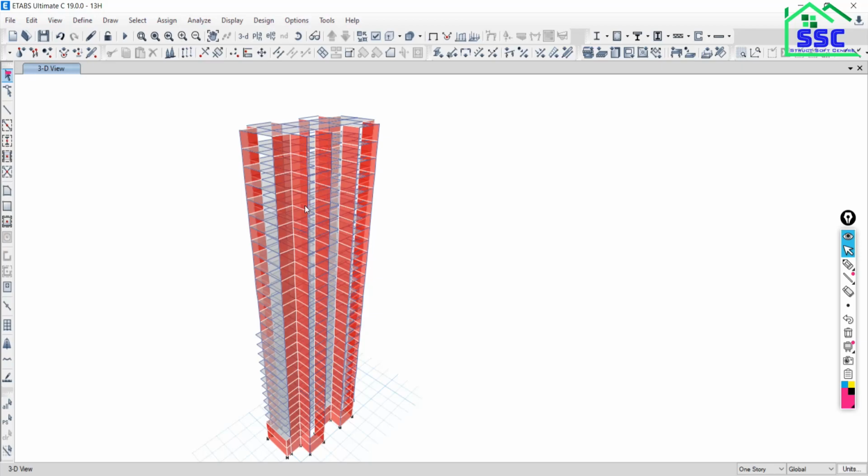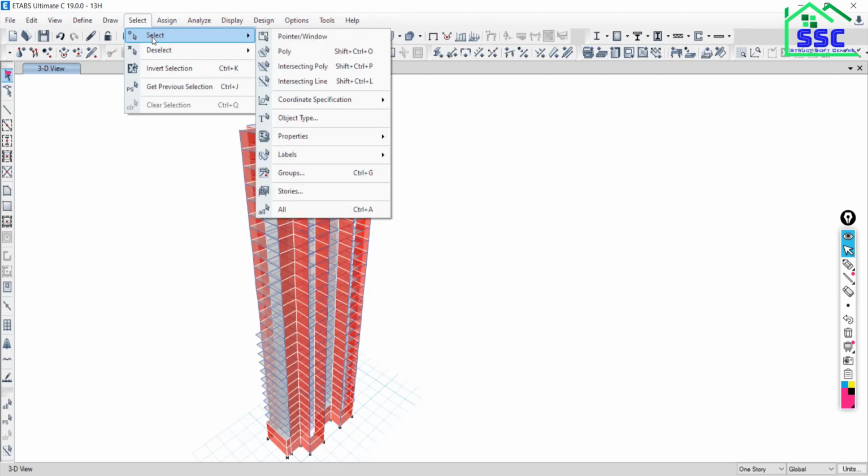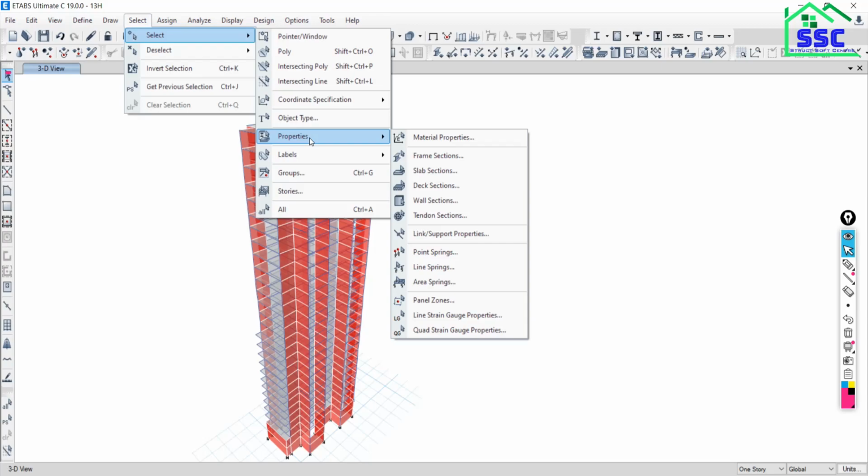Okay, now what thing is remaining in the select section? So we have covered select. In the selector you can also make the selection based on the section property and the material property. All these things we'll discuss in detail later: material property, section property, slab sections.